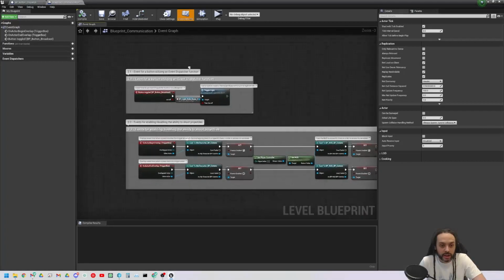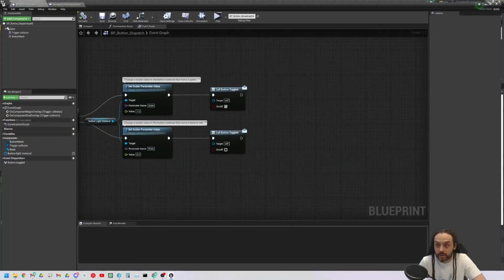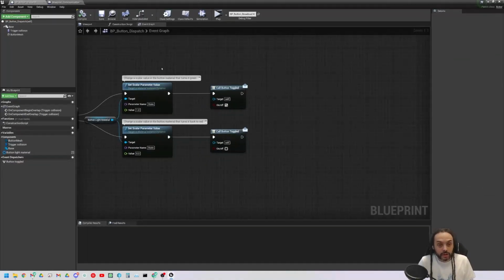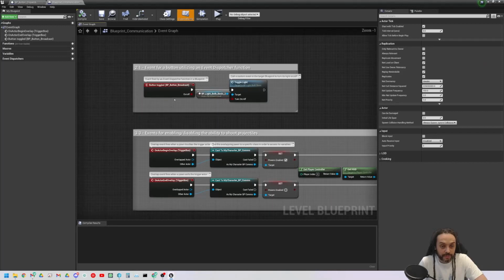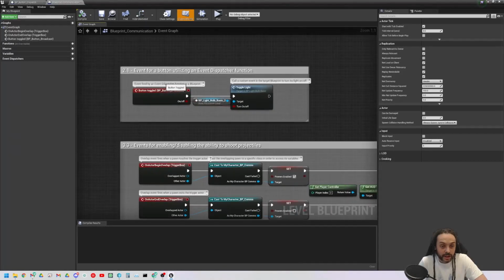Okay, I can zoom in here, and the person's been very nice and left us number 2.1, event for a button utilizing an event dispatcher function. So let's just have a quick check back here. Yep, 2.1. We know this is what we're looking for. We're just having a look inside the level blueprint. We can see that an event is fired by an event dispatcher function in a blueprint.